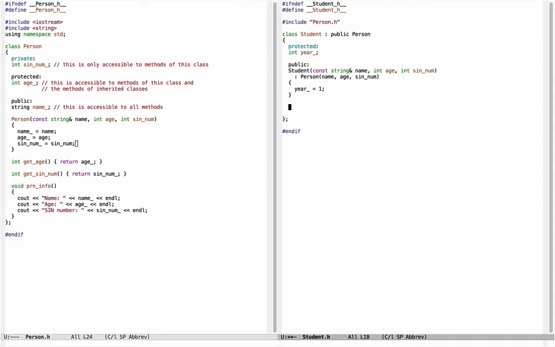For example, if I want to redefine or override the print info method in the parent class, I can simply define it in the student class using the same function name, the same number of arguments, and the same return type, and here I can do whatever I want. So for example, in this case, I want to print the year of the student. So I'm going to print the year. The only problem here is that this method now will only print the year of the student and not the name, the age, and the SIN number.